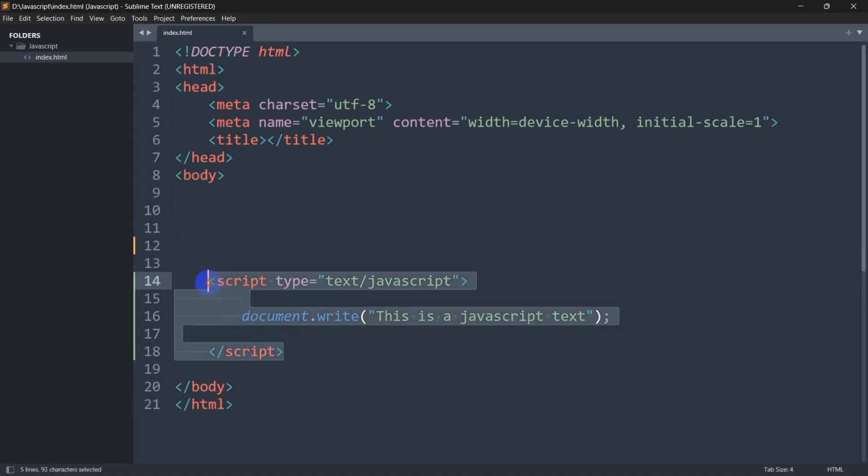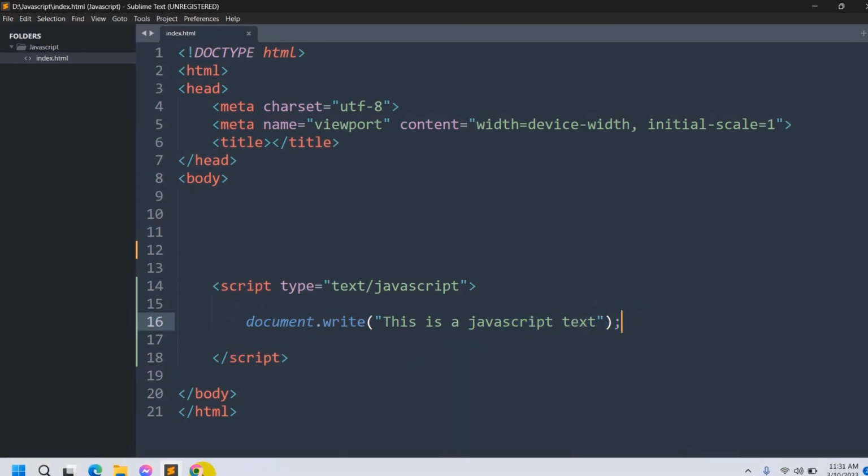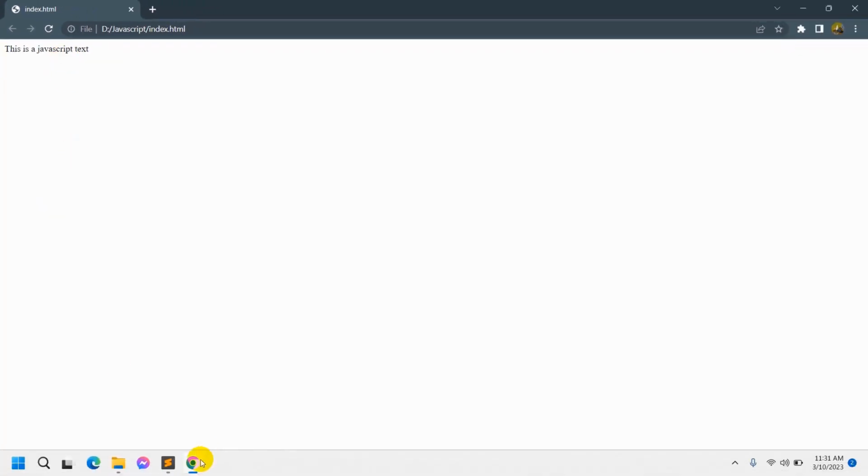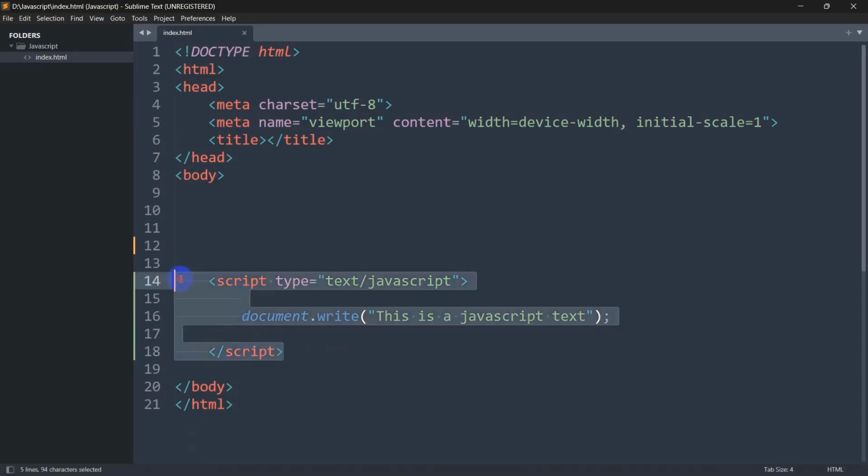Here you can see that we write our JavaScript code inside the script tag and it is inside our HTML file. So this is called internal JavaScript. Here you can see document.write, "This is a JavaScript test." If we just refresh our browser, you can see it is already written over here. This is a JavaScript test and this is coming from the JavaScript part, and we write this inside our HTML file. So this is called internal JavaScript.